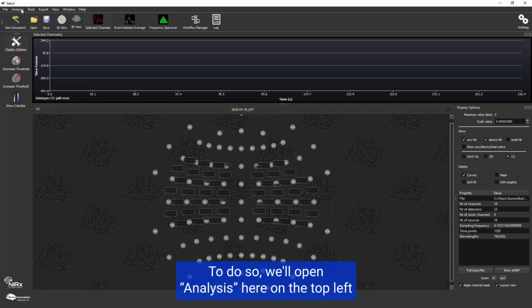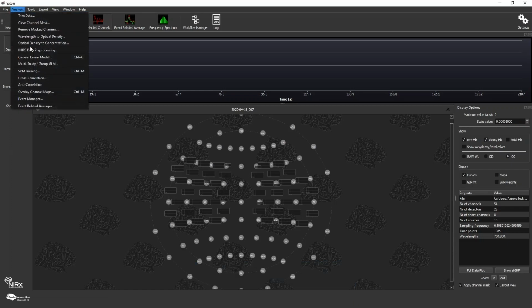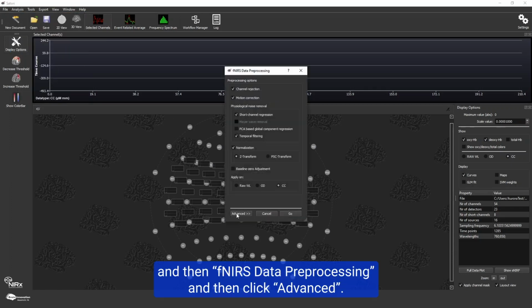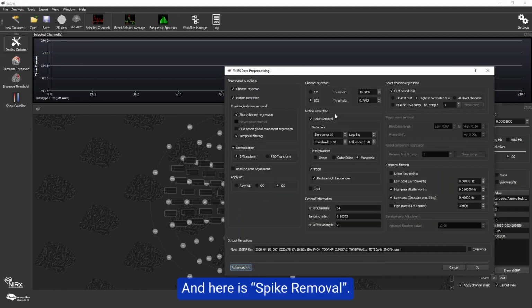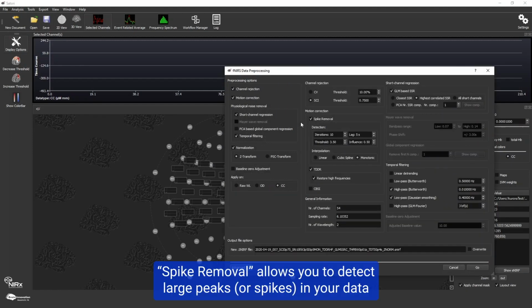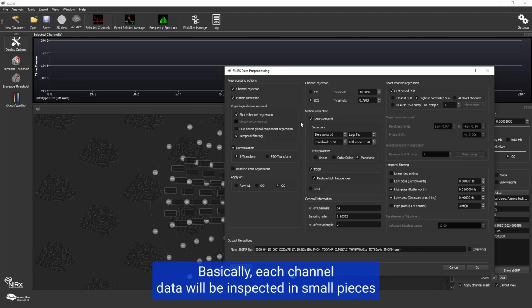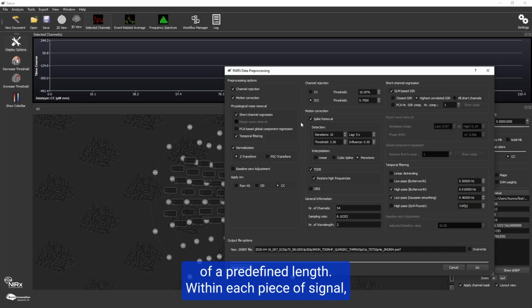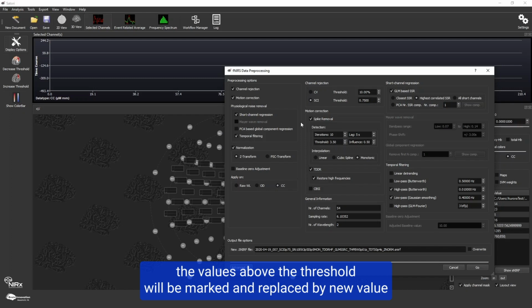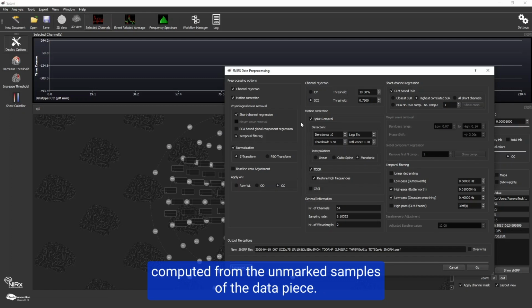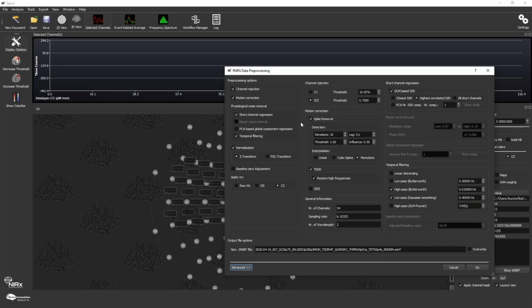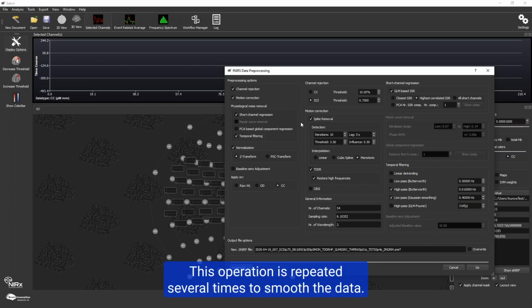To do so, we'll open Analysis here in the top left, and then NIRx Data Preprocessing, and then click Advanced, and here's spike removal. Spike removal allows you to detect large peaks or spikes in your data and replace the time samples detected as spike by interpolated values. Basically, each channel data will be inspected in small pieces of a predefined length. Within each piece of signal, the values above the threshold will be marked and replaced by a new value computed from the unmarked samples of the data piece. This operation is repeated several times to smooth the data.